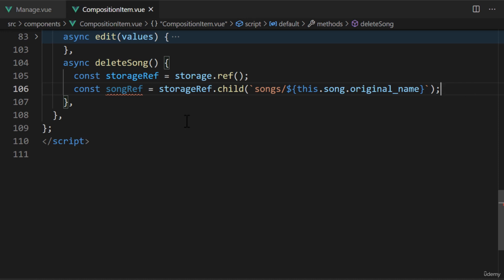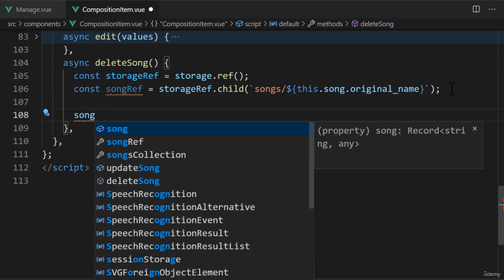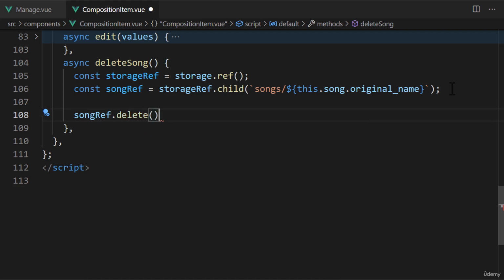References come with a method called delete. As its name suggests, this will delete the file from the storage. We'll call it after defining the song reference. It's an asynchronous task. We'll add the await keyword before it. This function will delete the MP3 file from the storage.